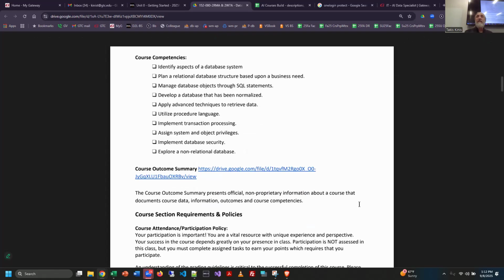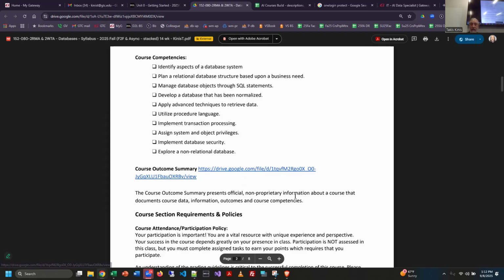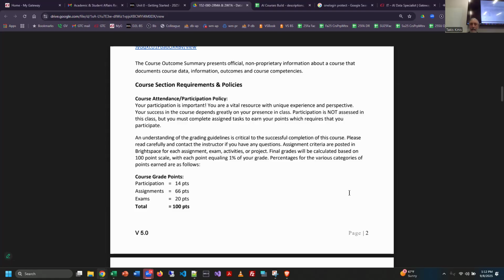Here are the course competencies, which I think of as the bullet points we're teaching to. So when you walk out of here at the end of the semester, you should be able to do these things, right? And that's my goal, to make sure you understand that. There's a link here to a course outcome summary, which details all the descriptions, the competencies, and assessment criteria. If you're really fascinated, you can dig into that document.